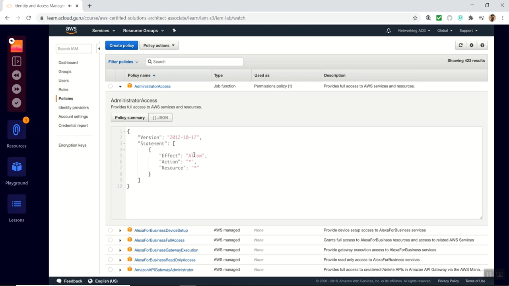So we've got effect allow. The action is a star, so a wildcard. So we're saying allow, and the action, we're allowing anything, and on which resource, well, we're allowing anything. So this is the most powerful policy that you can have in AWS. You're saying allow you to do anything with any resource within AWS. So this is administrator access, or as some like to call it, God mode.